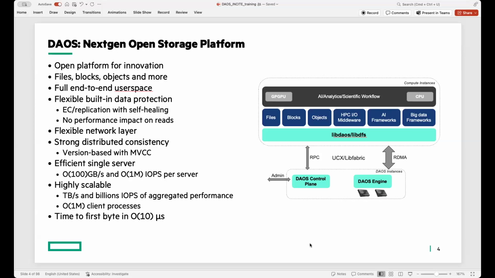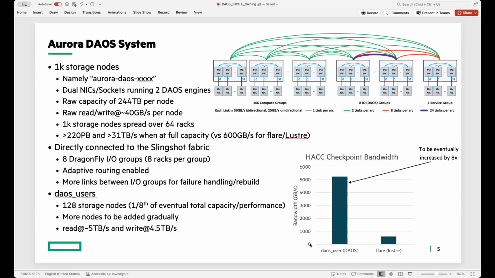Okay, so Aurora. We have been working closely with Argonne for quite a while now on this DAOS system. One important thing is that it's directly connected to the Slingshot fabric. DAOS uses the CXI provider in the same way that MPI probably uses the CXI provider on the fabric directly. DAOS is built on top of the same provider, using the user space communication layer.